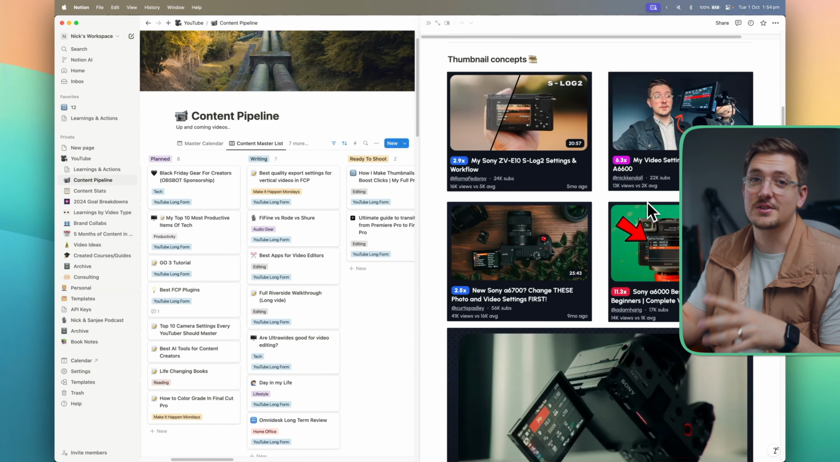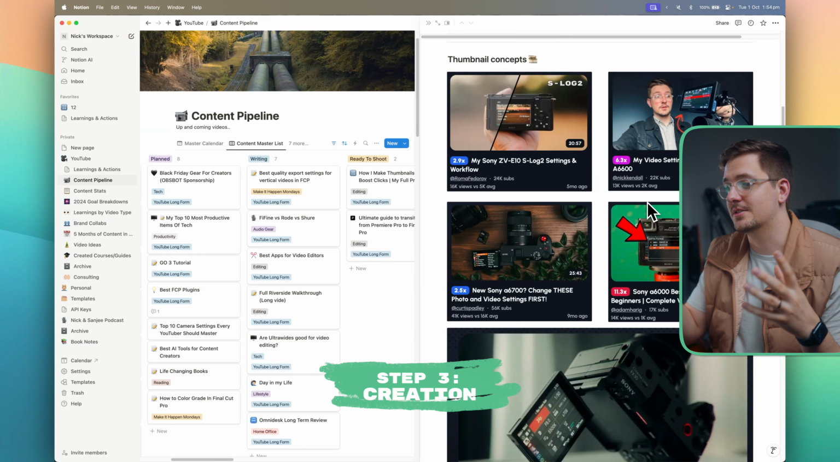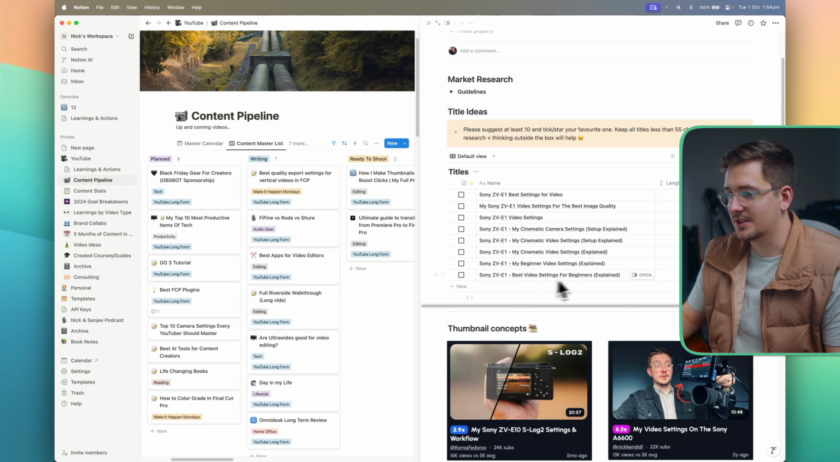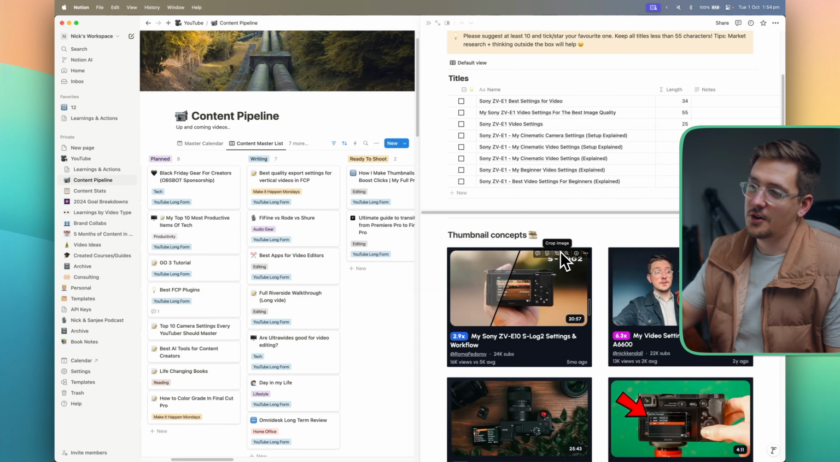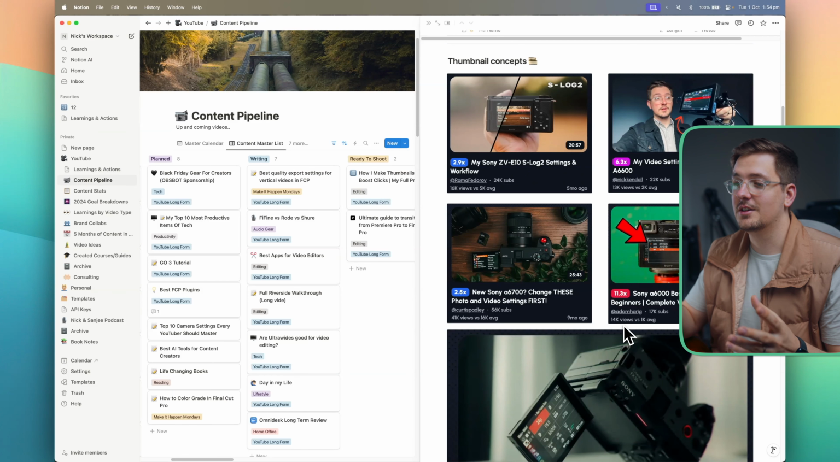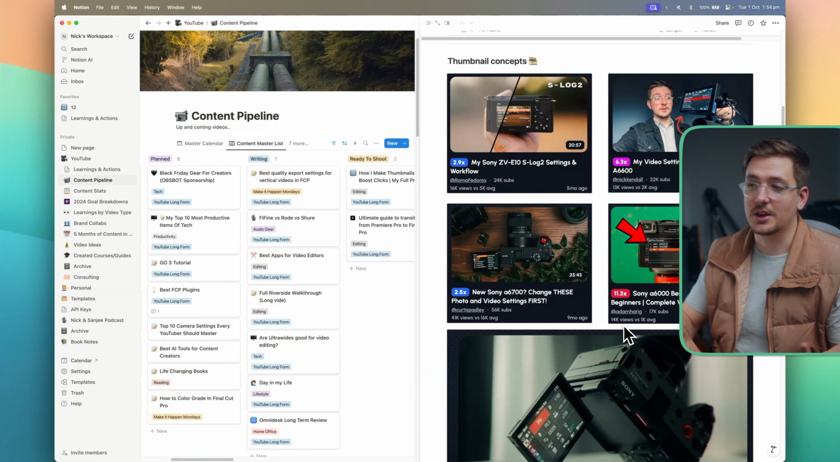So then from here, I move on to step 3, which is actually creating the thumbnail itself. And what I try to do is I'll try to come up with a title. So as you can see here, I've just gone through a whole bunch of different variations of what I thought would work. And again, I'll base these thumbnails on what's working from these other videos. I'll try and look for patterns, not to copy them, but to get an idea of the patterns of things that are working in this niche.